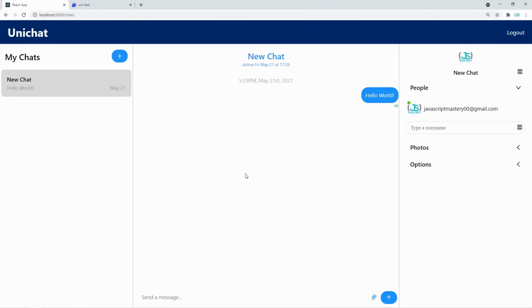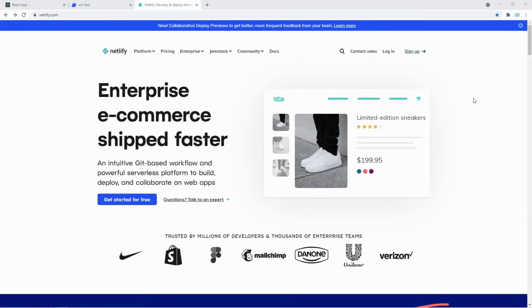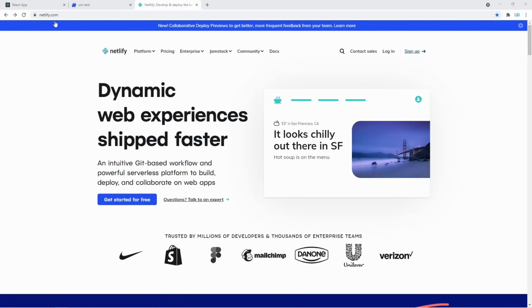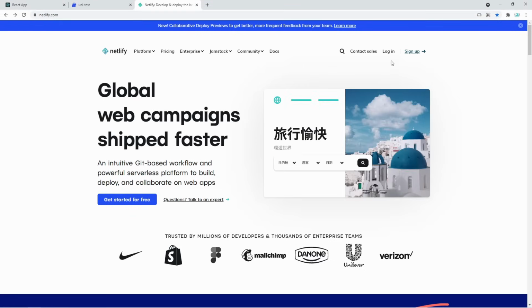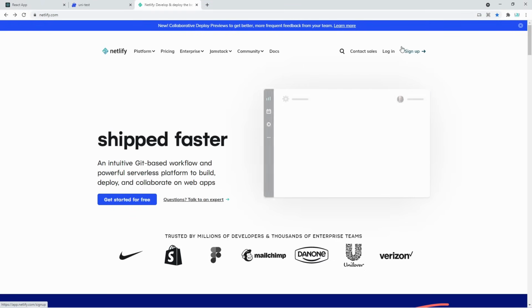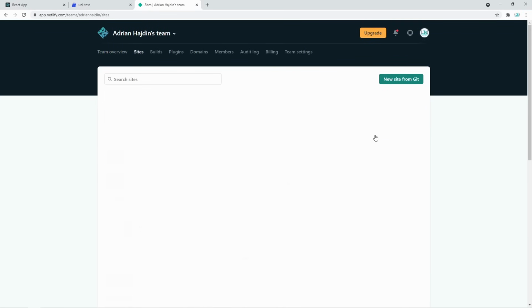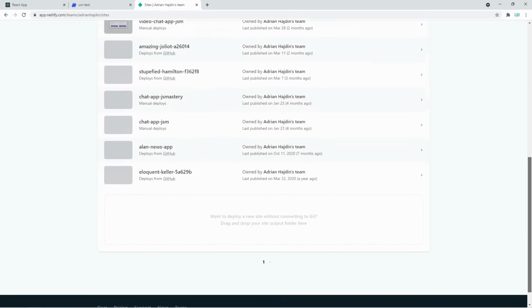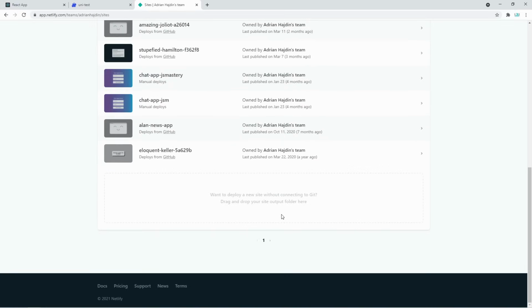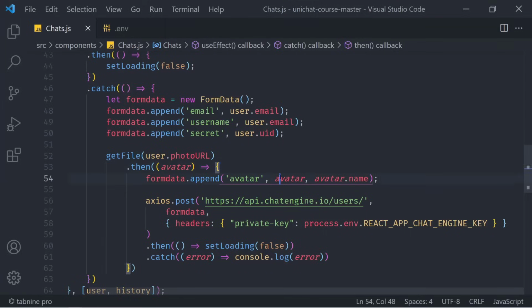And let's go to the final step, which is deploying the app to the internet. That way, you'll be able to share it with your friends and colleagues, and you guys will be able to communicate using a chat that you created. To deploy our application, we'll be using Netlify. You can visit Netlify by going to netlify.com, and then on the top right, you can either log in or sign up. Once you're in here, you can click Sites, and then just at the bottom, you'll be able to drag and drop the build folder of your React application.